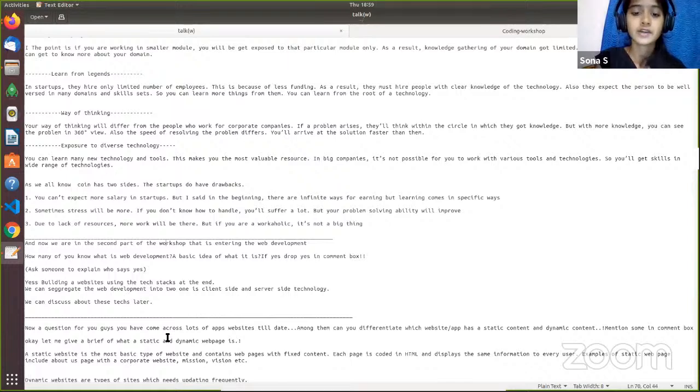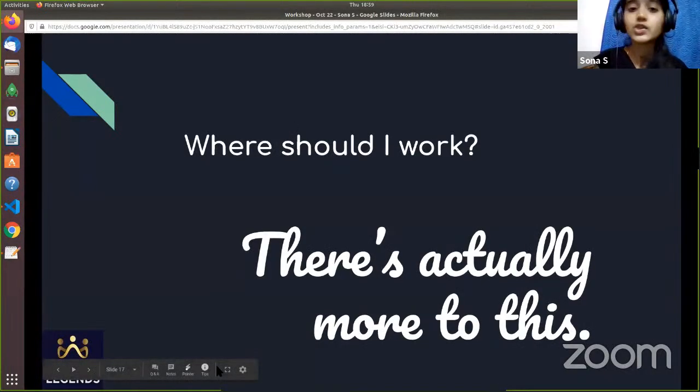And the next thing is, now you guys decide where you want to work, whether you want to go inside a startup or get inside an MNC. If you want knowledge purely, you can dive into it by working for a startup.